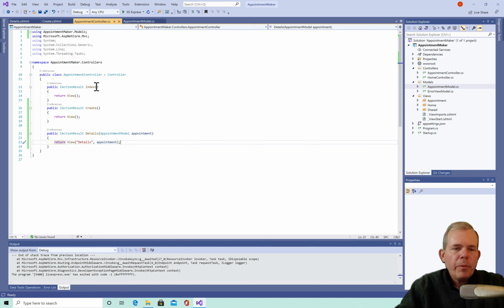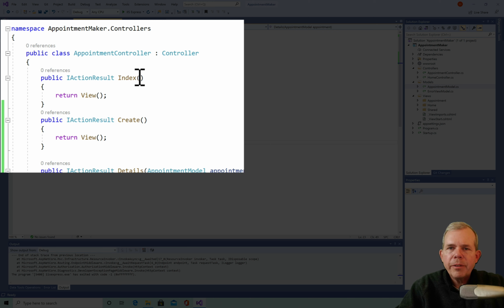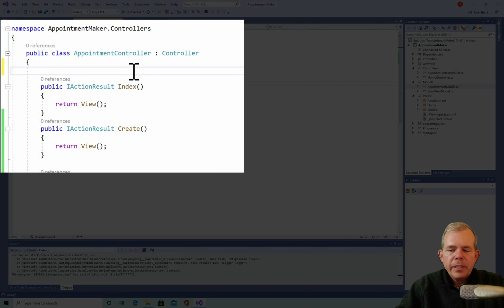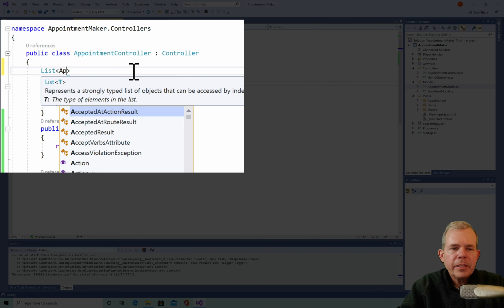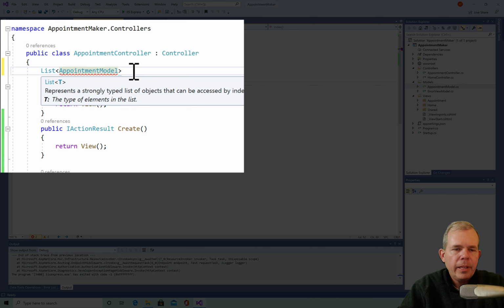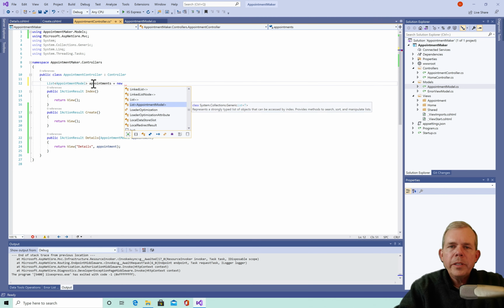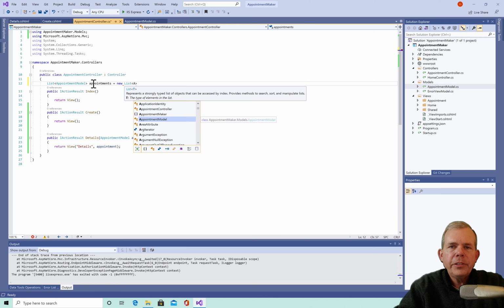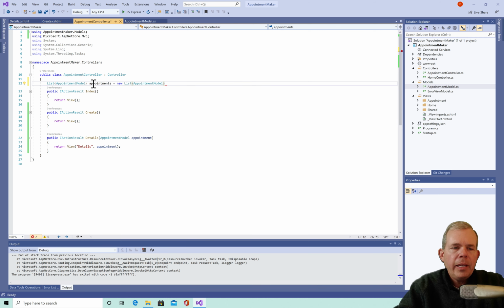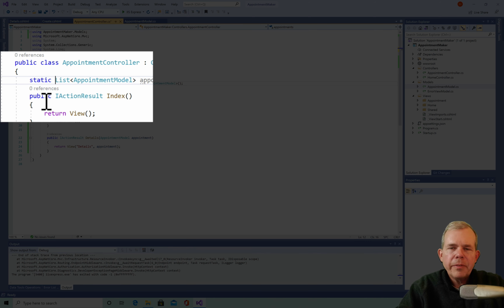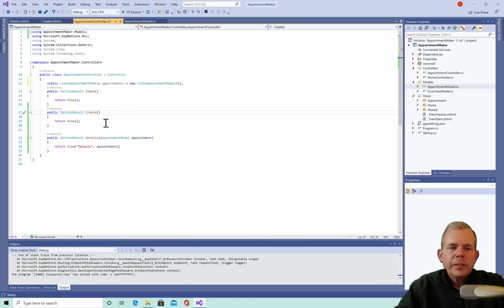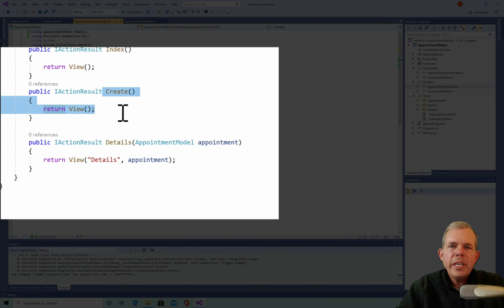So right now we don't have any list of things that we're managing. So let's make a list. So the list I'm going to create is a list of appointments, appointment models, right? Appointment model is my type. And let's call it appointments. So when this controller is first launched, it's going to create a new list. And I'm going to make this static so that way it sticks around between different calls. It doesn't change. So the create menu doesn't really create anything. It shows the create form.